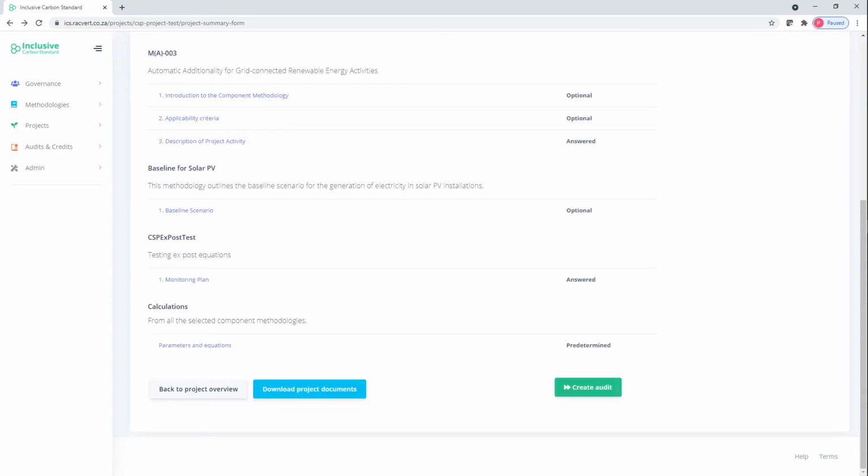After completing the project form, the project developer can download a consolidated document for the project for review and view the data requirements and calculations procedure using the parameters and equations link. They can also leave the project and return to it later if additional information is needed. When the developer is ready, they can submit the project for validation using Create Audit.